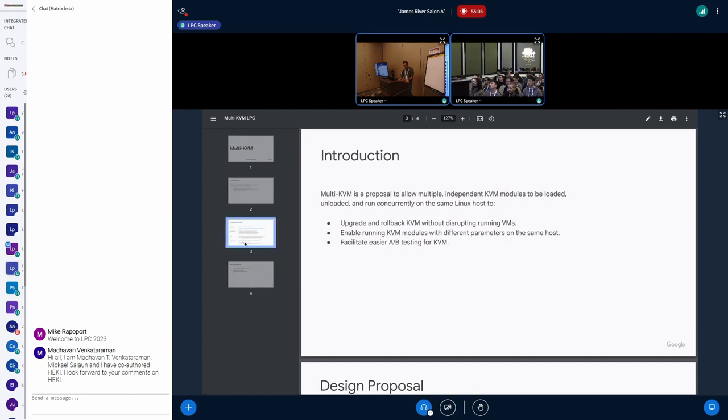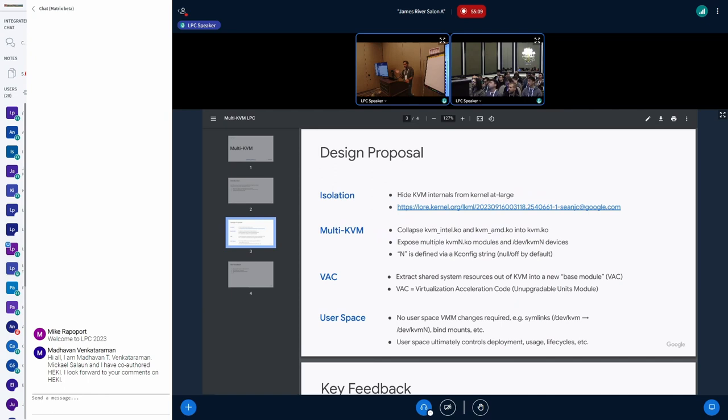Sorry, the slide doesn't move. Okay. So how we propose to do this is there's a bunch of steps. Some of them have already been started. So the first is isolating KVM internals from the rest of the kernel. Sean already has a patch series out. This is something we would like to do even if it doesn't lead to multi-KVM, because it's just good design principles that go behind the patch series itself.